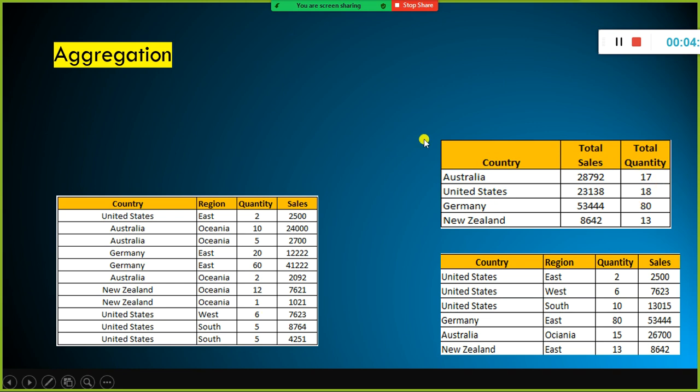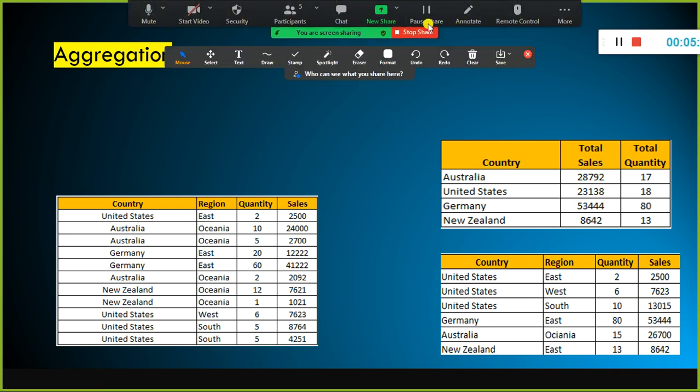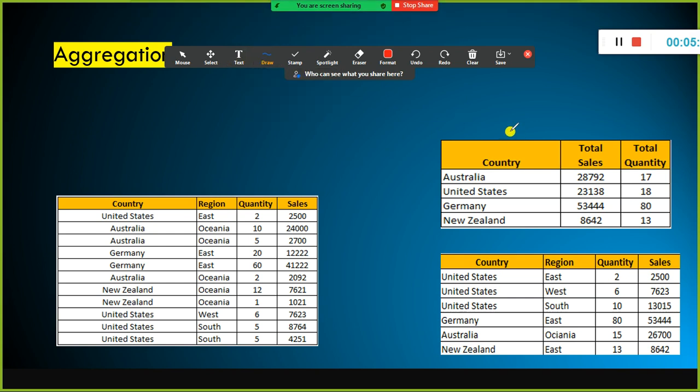Fine. So using group by you can achieve this. You can generate a report like this with the help of group by. In this case we did the group by on country. One second, I'll just show you here. In this case we did the group by on country. That means consolidate or summarize the sales by country only.